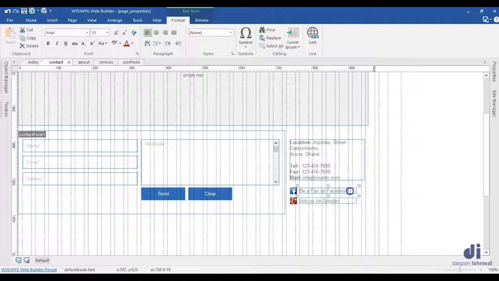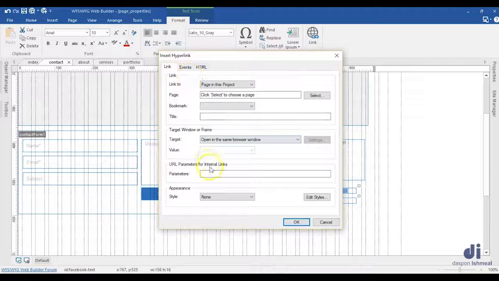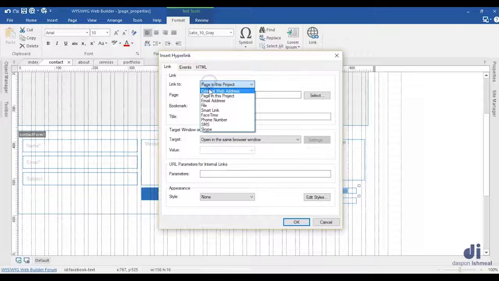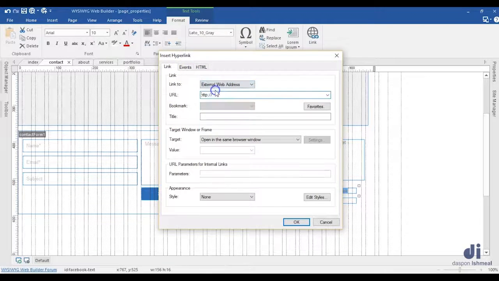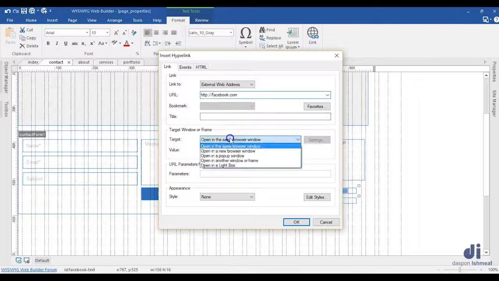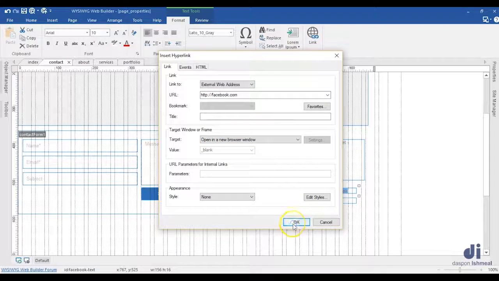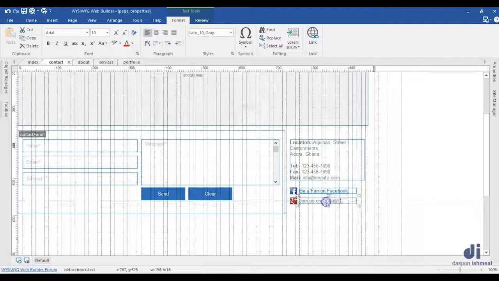Now let's link the text as well. Highlight this text, click on link. And where you have link, select link to, that is web address, external web address. This should be facebook.com. And the behavior should be in a pop-up window. Let's go ahead and click on OK. Let's do this as well.